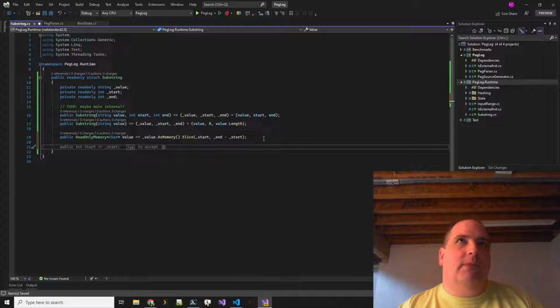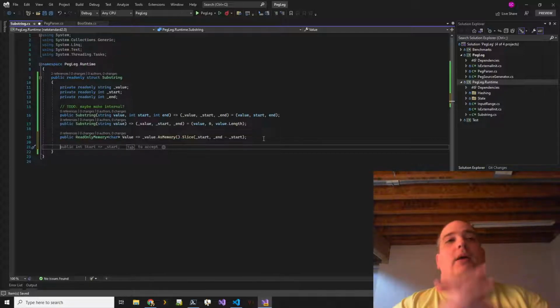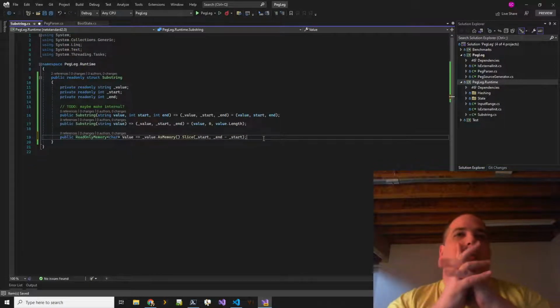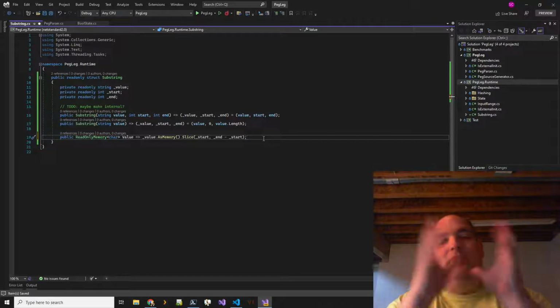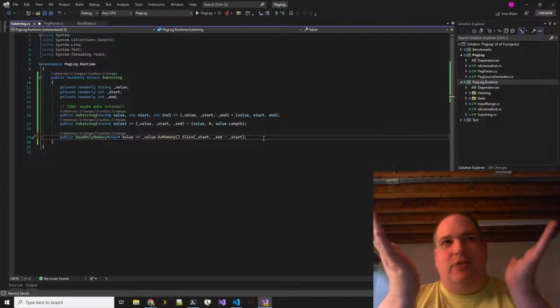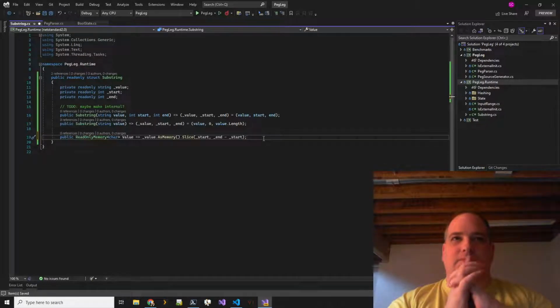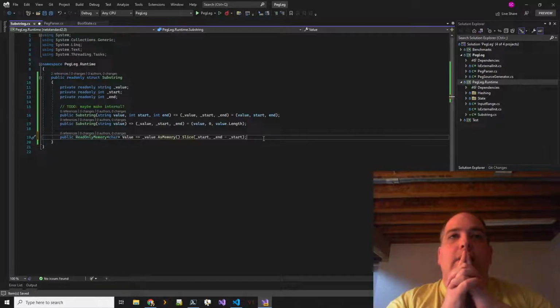I'm wondering if I want to return it as a length instead. Anyway, we can add that when we need it. So right now it's just going to be like this, a read-only. The abstraction is a read-only memory. It's implemented as a substring, which does limit its usage, but it's unavoidable until we get to .NET 7.